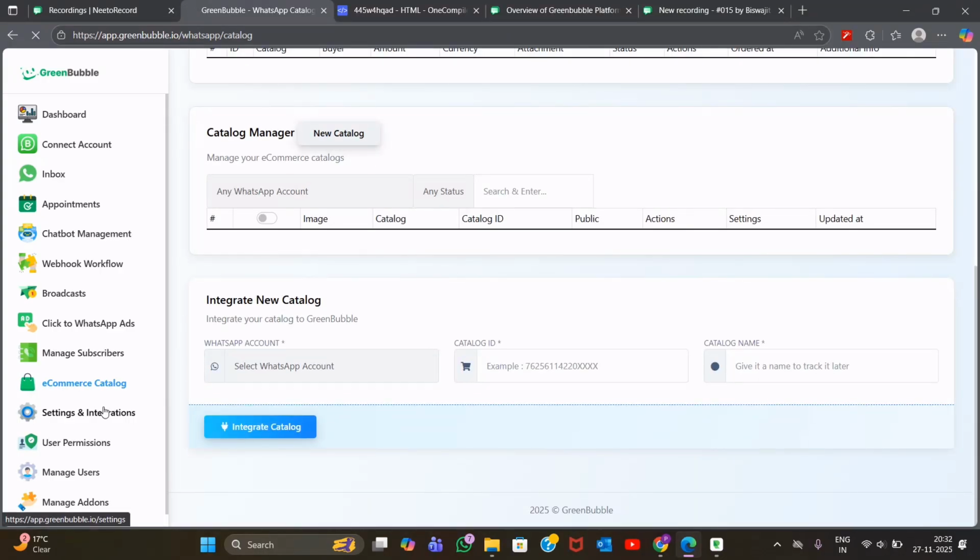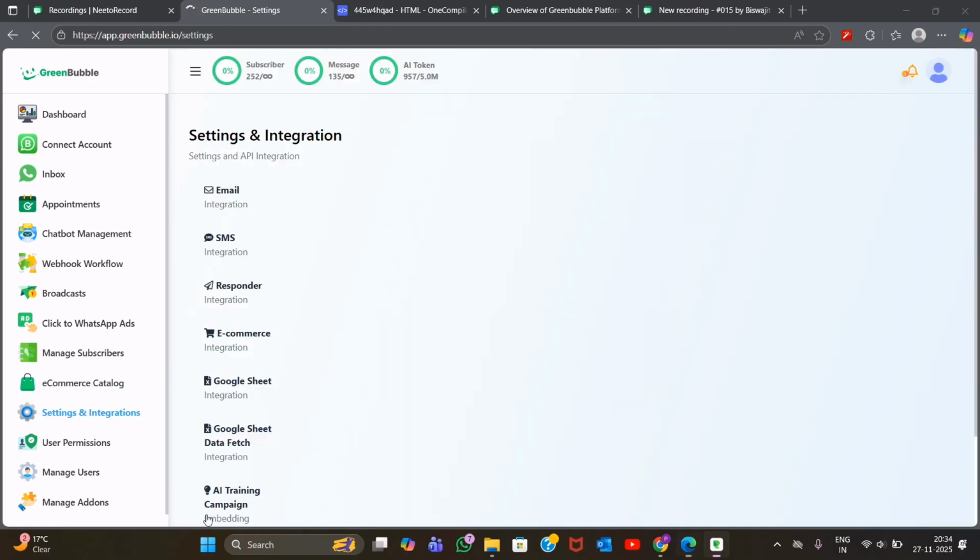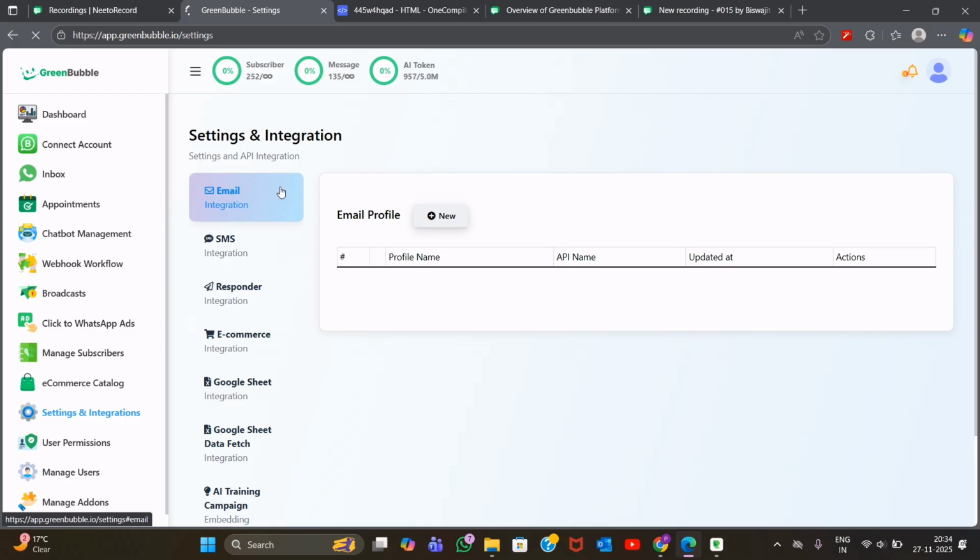Next on the sidebar is settings and integration. Settings and integration helps us connect external systems like Google Sheet and SMS with our GreenBubble. So the options available in settings and integration are email integration, SMS integration, responder integration, e-commerce integration, and more. So first, let's go to email integration.